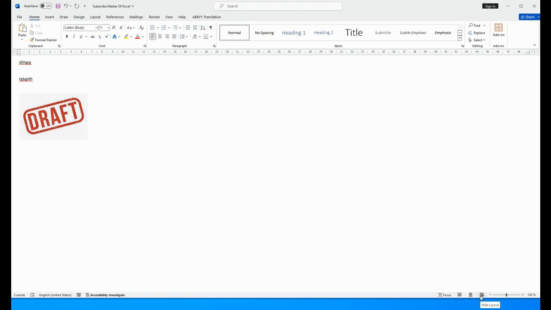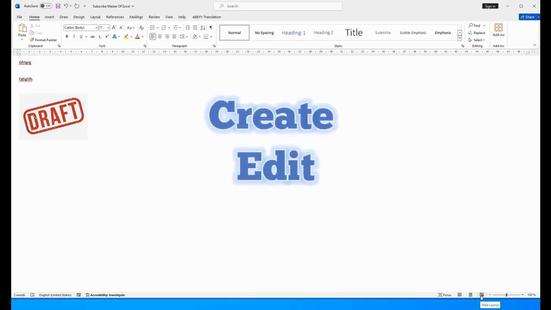Now that you have a basic understanding of the Word interface, let's move on to our next lesson, where we'll learn how to create and edit documents.